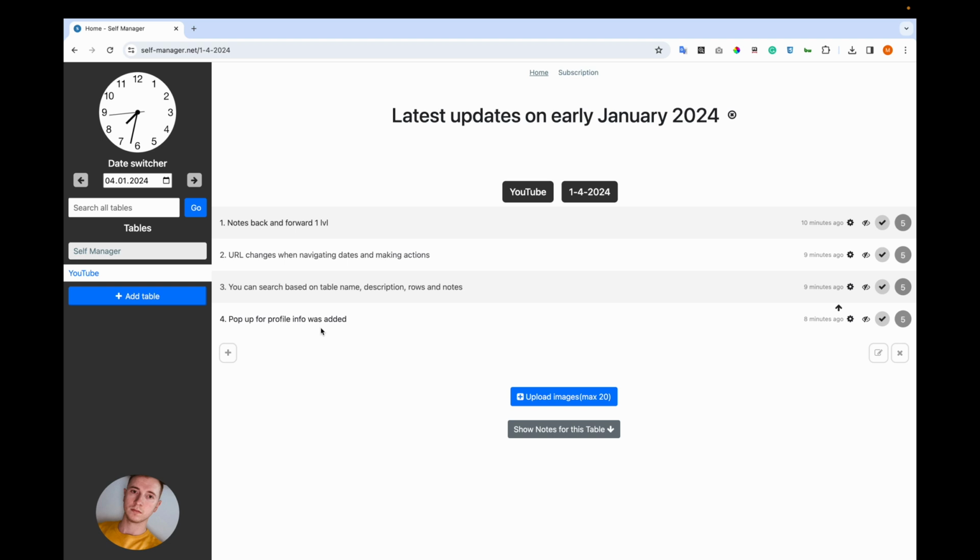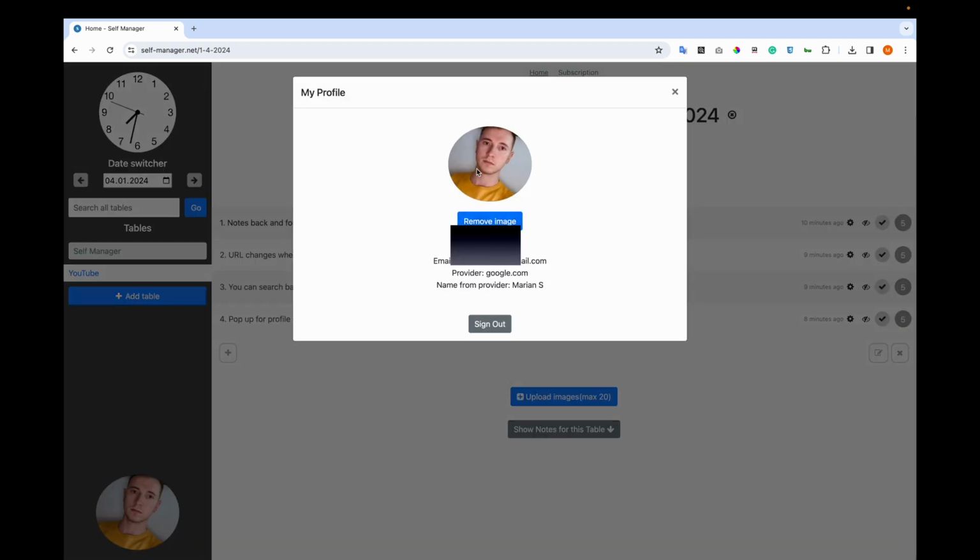And the last thing, a pop-up was added for profile settings. From here you can remove the image, add image, and sign out. You see the provider through which you connected, your email and name from the provider.